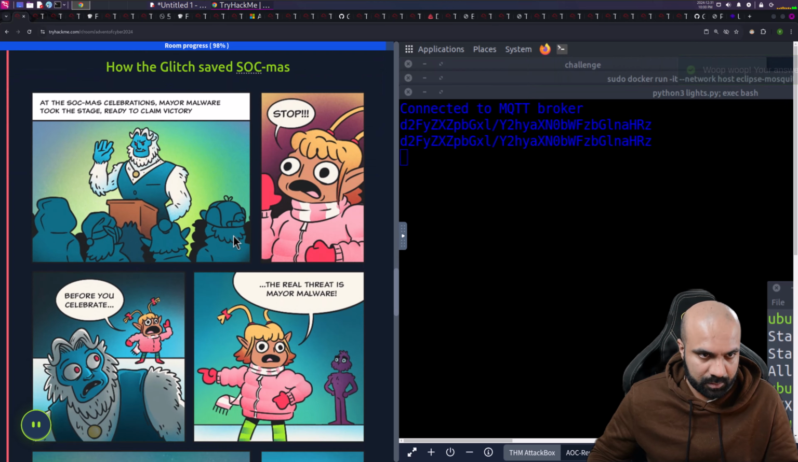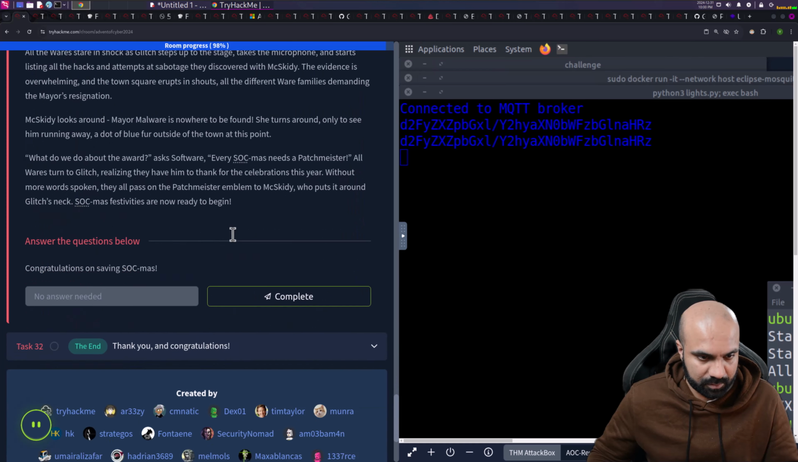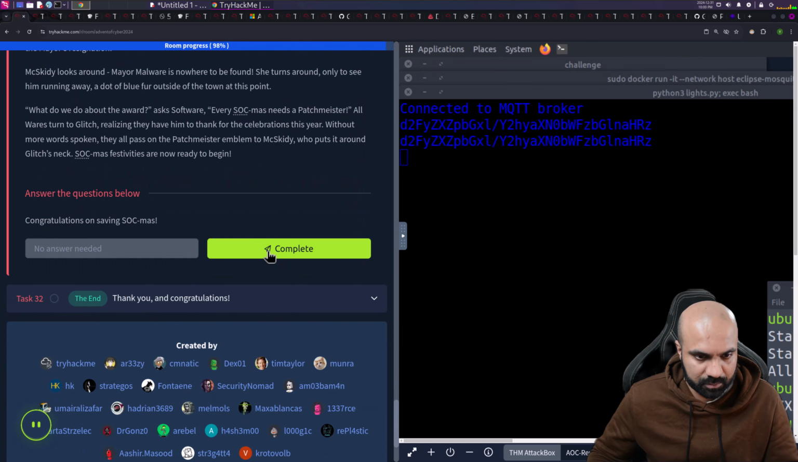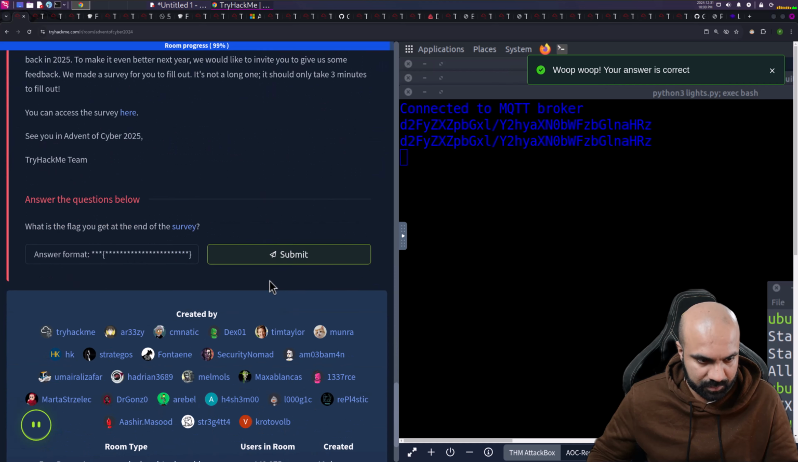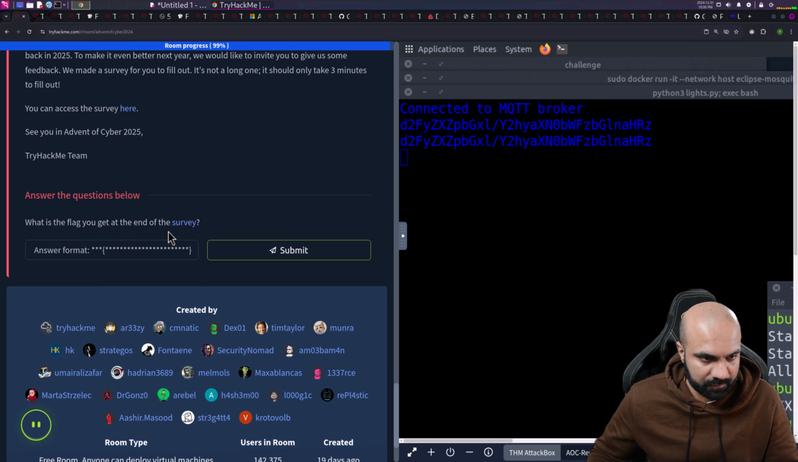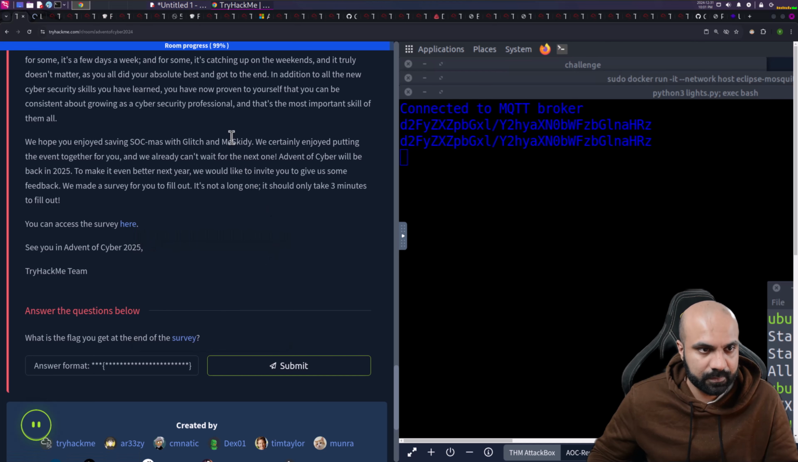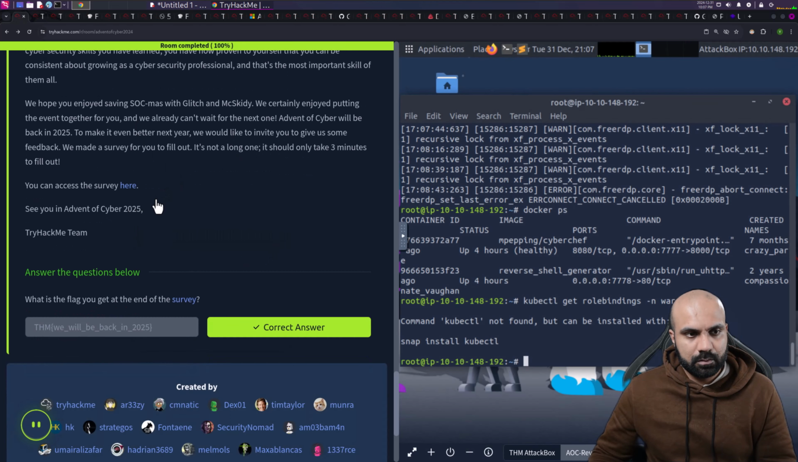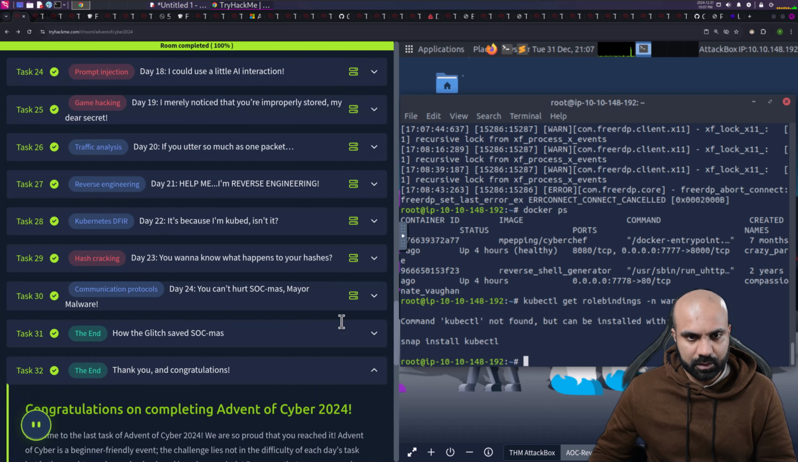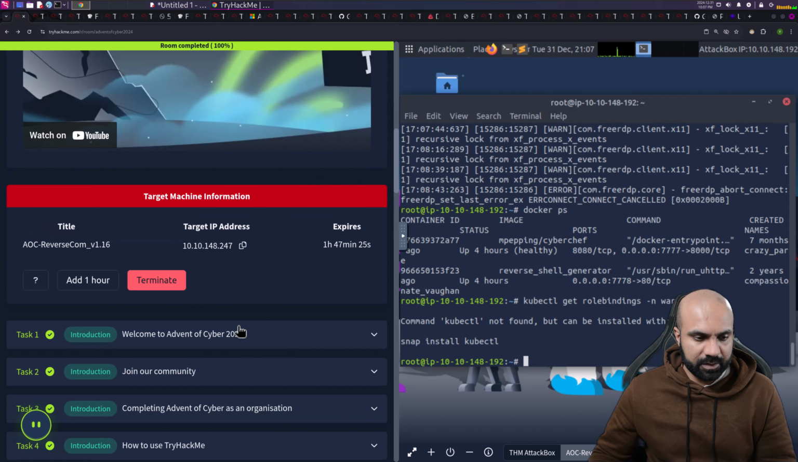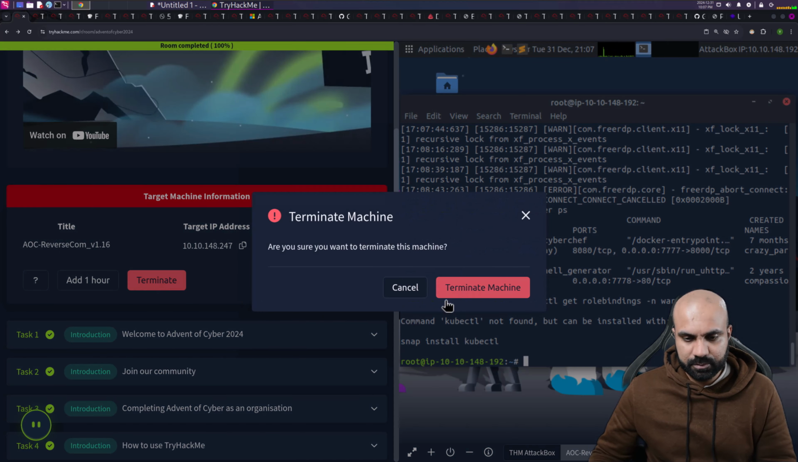our Advent of Cyber room. You can just go along and read through it. I just wanted to complete all of these tasks. And what is the flag you get at the end of the survey? Which survey? You can access the survey here. Once you complete your survey, they will give you a flag, and you click on the correct answer and you are golden. So I completed this room. It was really awesome experience.